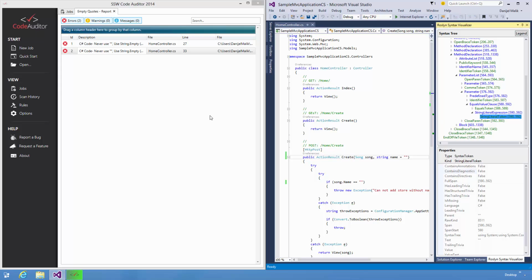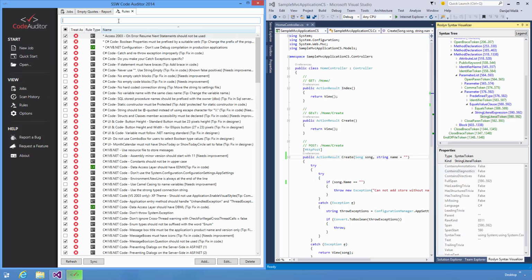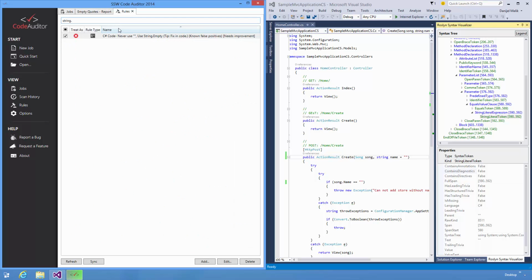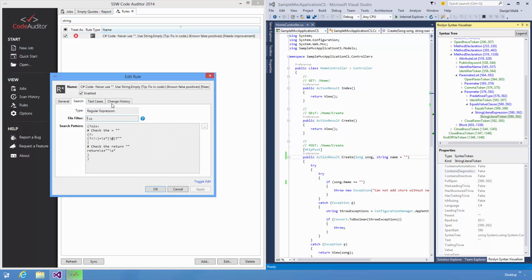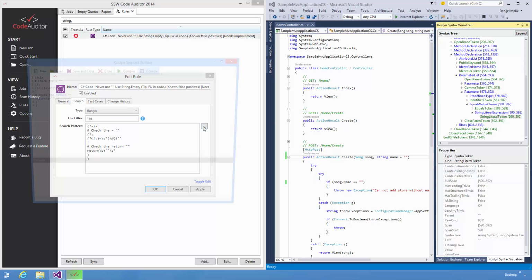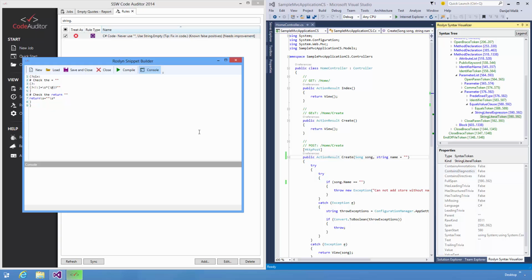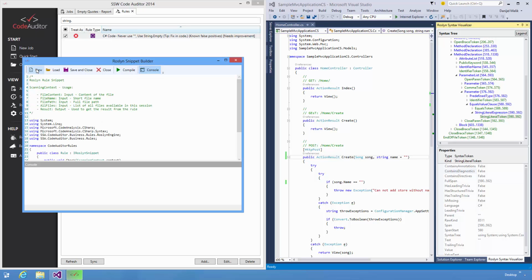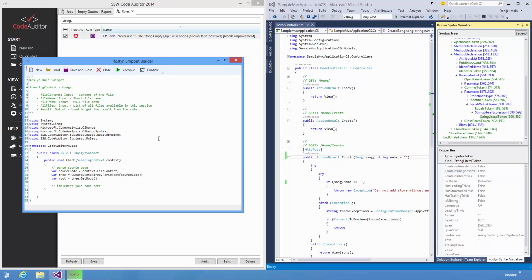Okay, so I'll go back to Code Auditor and I'll fix that rule. So let's open that rule. Let's look for string.empty. Double click that one. So this is a new functionality in Code Auditor. You can switch from regex to Roslyn, and then you click those triple dots, and this will bring up the Roslyn snippet builder. Now by default, it will load the previous search string that was in there, but you can easily start with a new one, and it will give you pretty much all you need to start with.